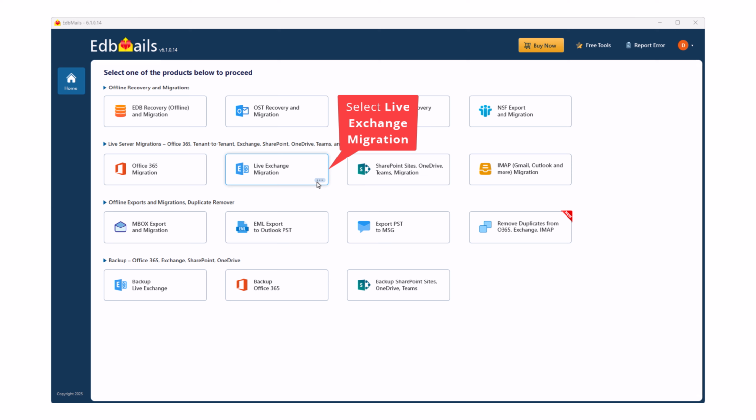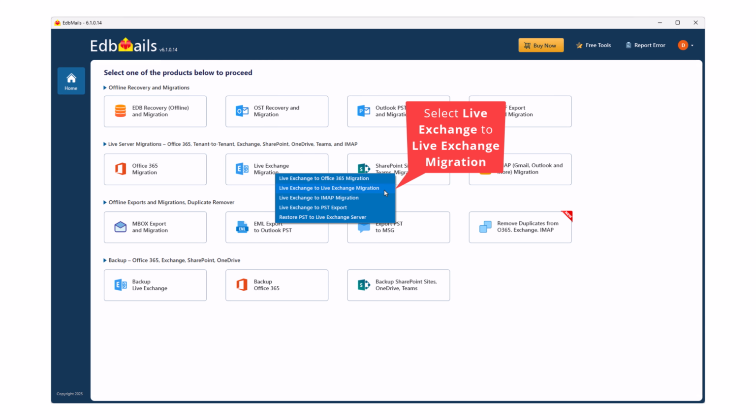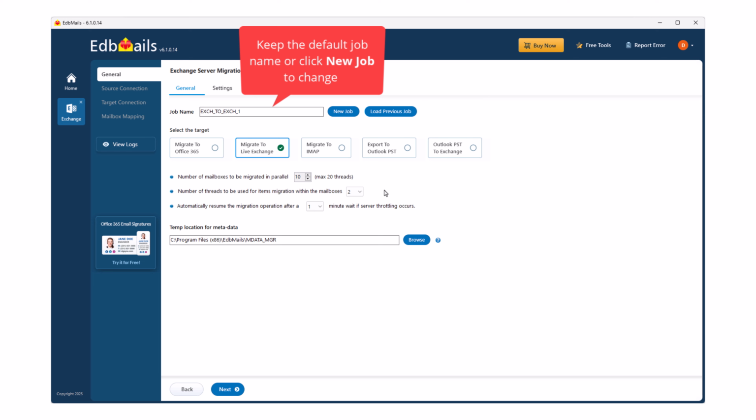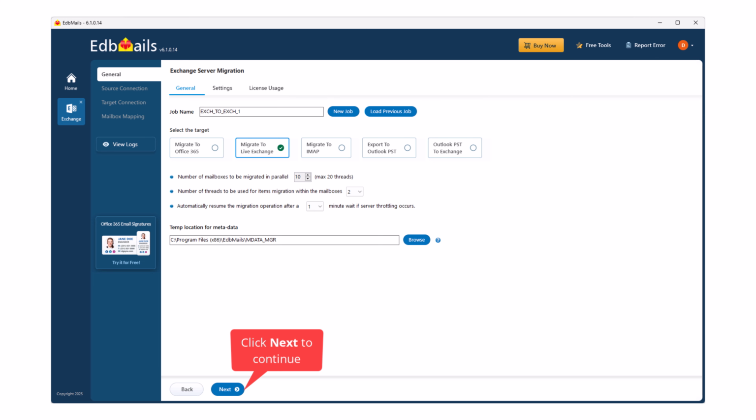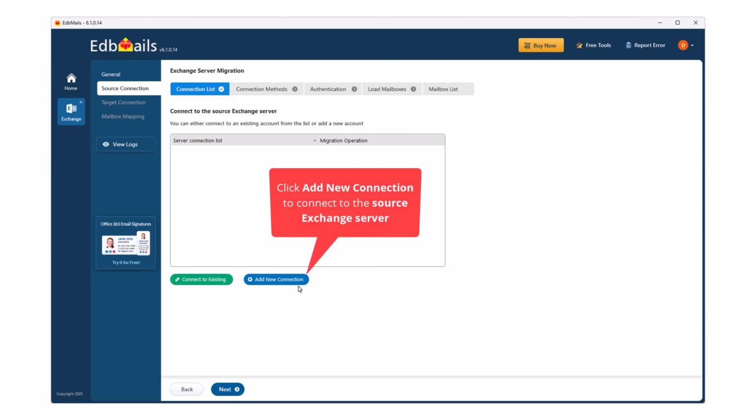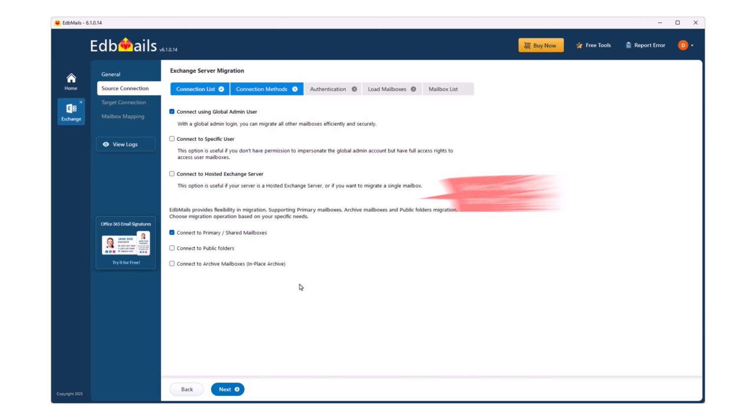Select Live Exchange Migration. Select Live Exchange to live Exchange migration. Keep the default job name or click New Job to change. Click Next to continue. Click Add New Connection to connect to the source Exchange server. Select the required connection options.